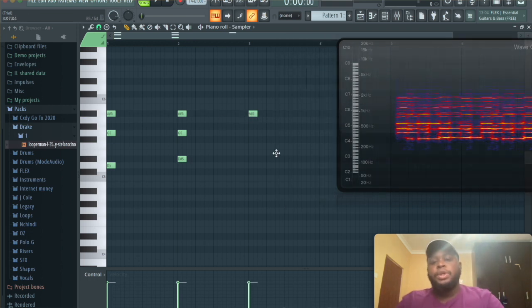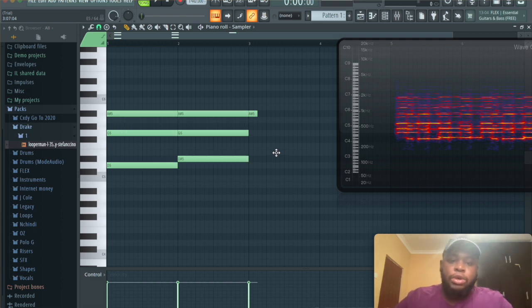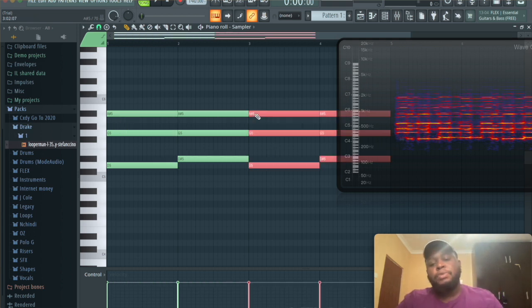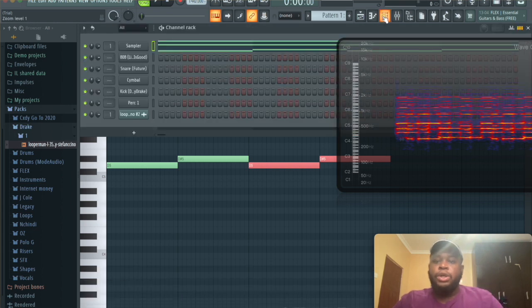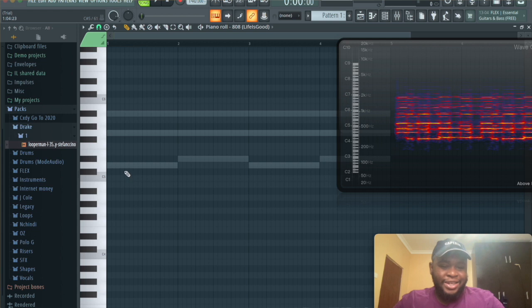So what we're gonna do is create a new note by the 3 mark, elongate it by pressing Control L, Command L, and then delete it. Press Command B to duplicate. From here we're gonna try and make the 808 pattern. Let's hope it sounds good.